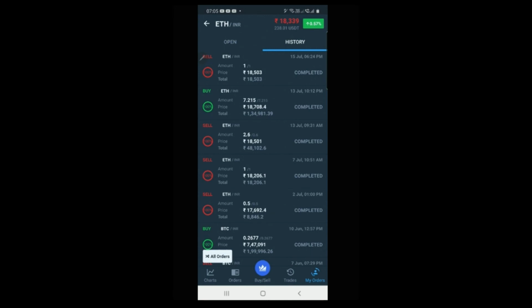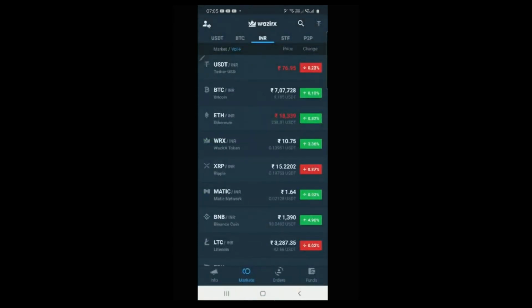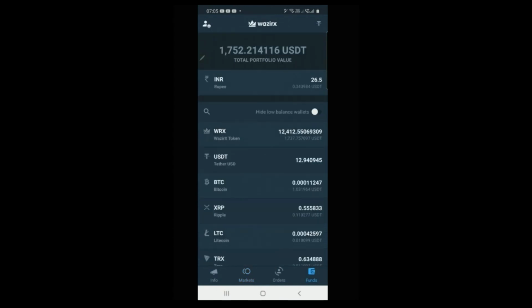Now the next part, how we have to send our Ethereum from one place to another, maybe from the exchange to my other wallets. That I'll show you now. So now we'll go to the main page. Go back. Again, you have to come to the fund section. Now in the fund section, you have to search for Ethereum in this place.